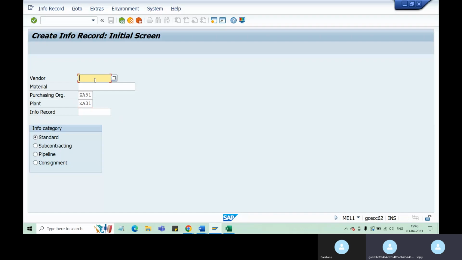So go to the system. First enter the vendor. Do not enter any value in the info record field, because the system will give a number. Similarly, when you create a material, after entering all the data and saving, the system creates a material number. Similarly, the system will generate one info record number for these four combinations.